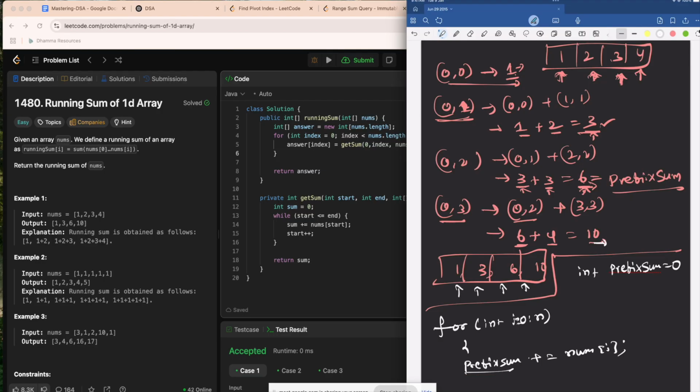Where do you store this value? This is the current index prefix sum, or you can say running sum, whatever it is. Now prefix sum gives the current index total running sum, right? So where do you store this value? At the end of the day, we need to return this array. The prefix sum will always hold the current sum. So where do you store this value? Do we need to take an additional array, or do we not need to take an additional array?